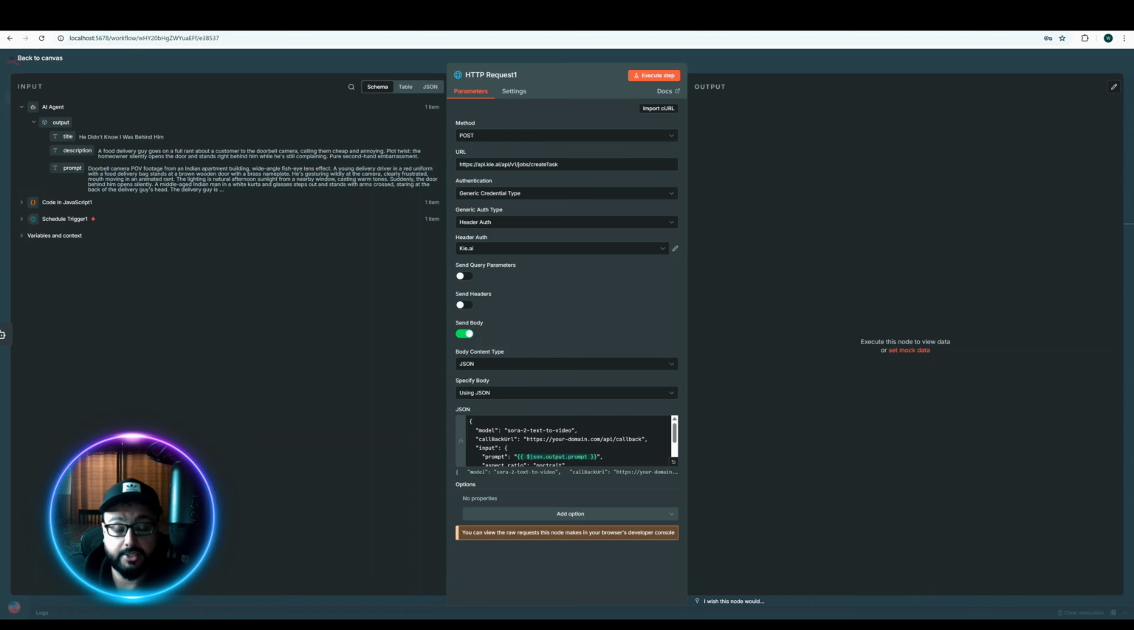Then, and this is the most important part, I went to the blueprint I gave you and copied the API payload. This is the instruction letter we are sending to our Hollywood, right? It says use the Sora 2 model, make it vertical 9x16 and use this prompt. I dragged the prompt output from our AI agent directly into this letter. So now whatever idea the brain comes up with, the director immediately sends it to be filmed.